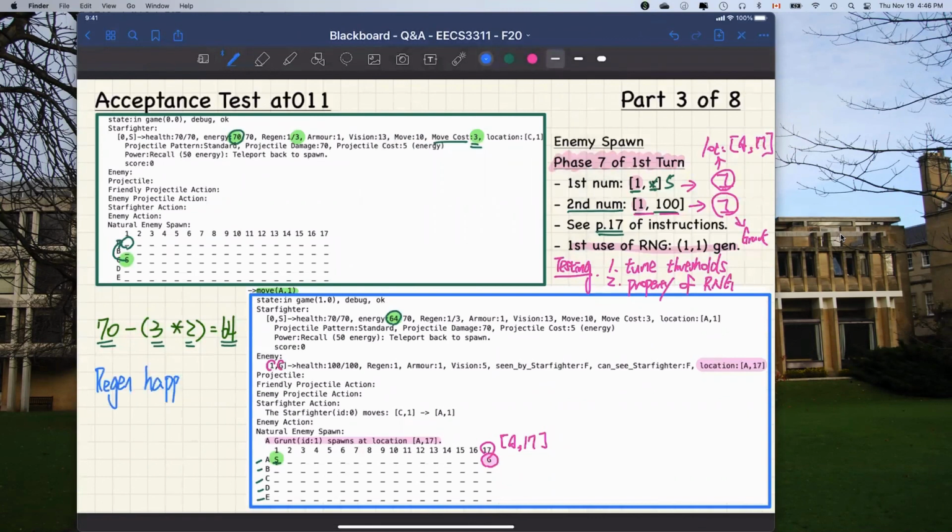happens before every action. So this applies to both the enemy, which I already talked about when you do the regen, and also for the Starfighter, before the move, before the pass, or before the fire, you have to do the regen first. That happens before every action of the Starfighter. You have to. Let's talk about this particular case.